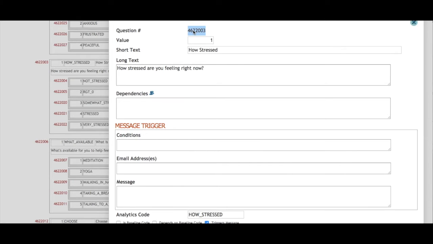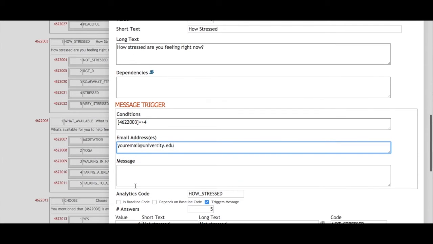So we're going to copy the question ID, put it in here. We need to put it in square brackets. And we're going to say if it's greater than, let's say it's equal to or greater than 4. Then we're going to send an email, and you just put in your email at university.edu, whatever your email address is in here. And you can leave the message blank.